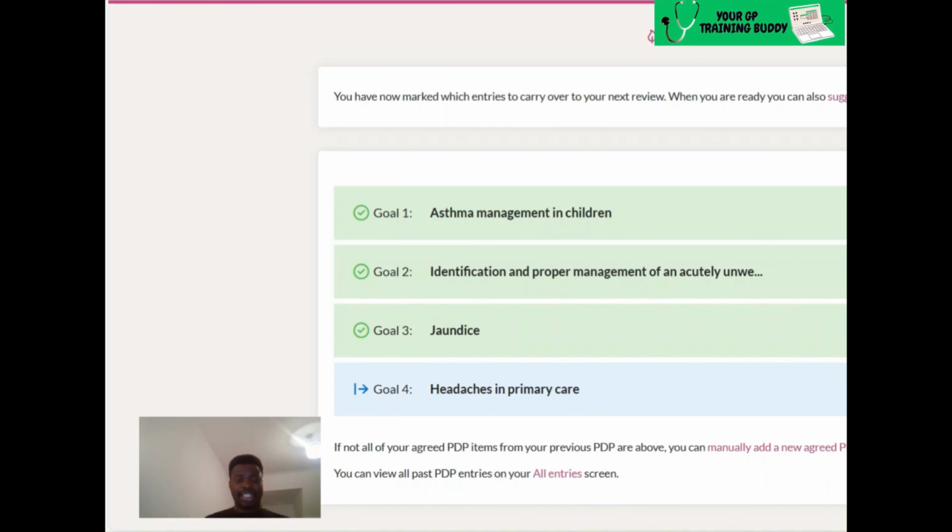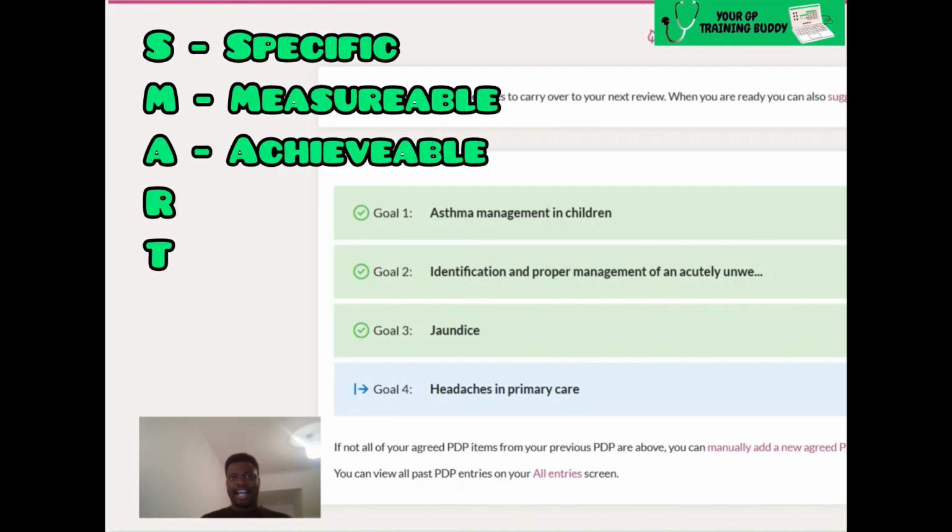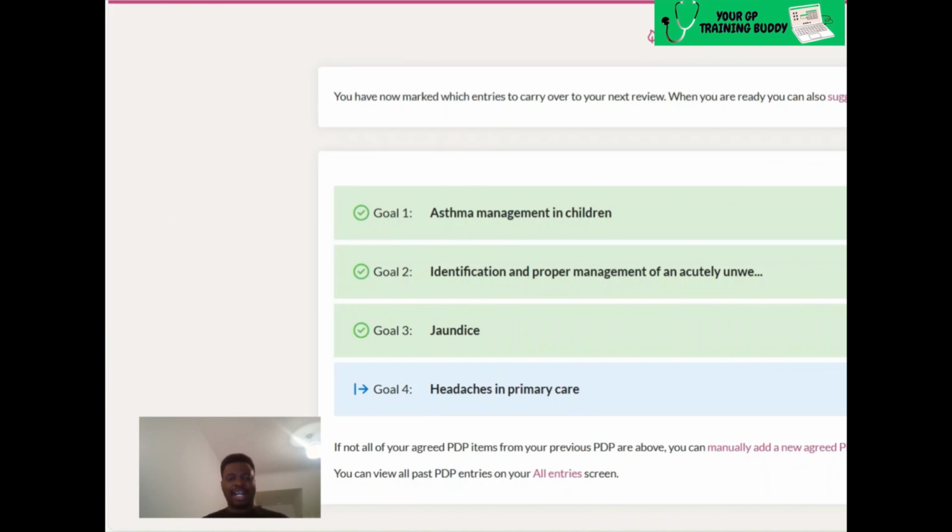The third one is whether they're achievable. You want a PDP where you can achieve realistic results given the resources and the time you've got available. For instance, let's say you go and put in on your PDP that you want to be a perfect consultant. You've got 3 years to do that. So that may not be exactly achievable.